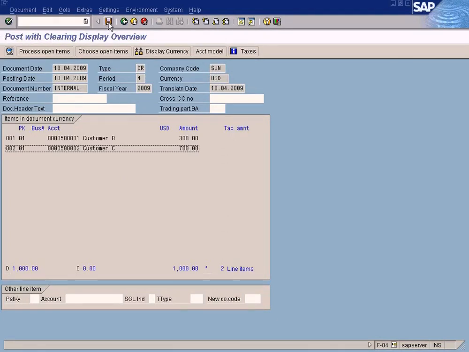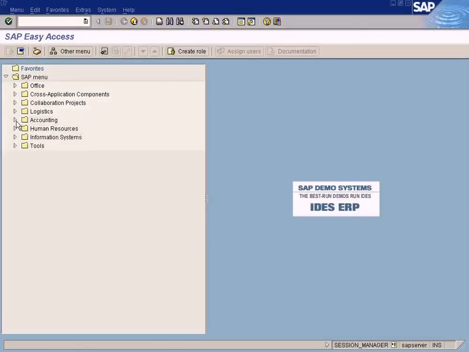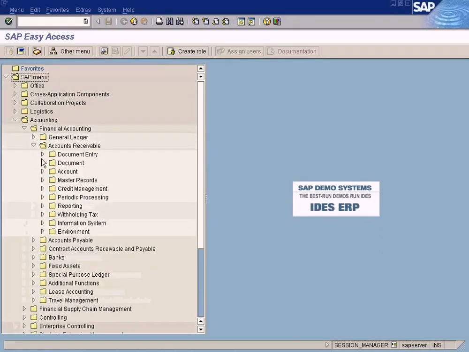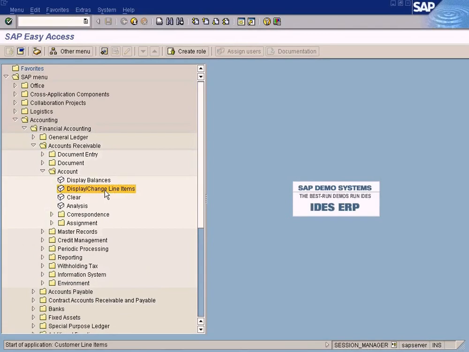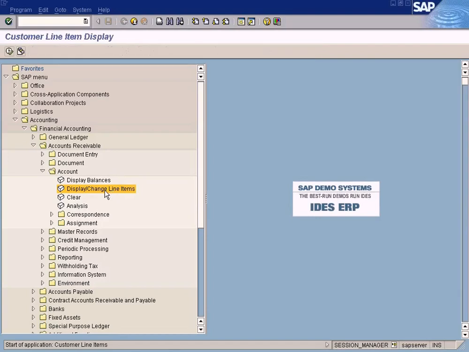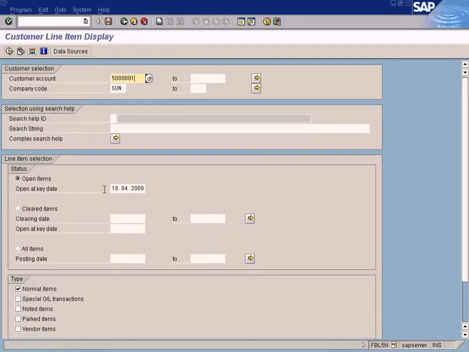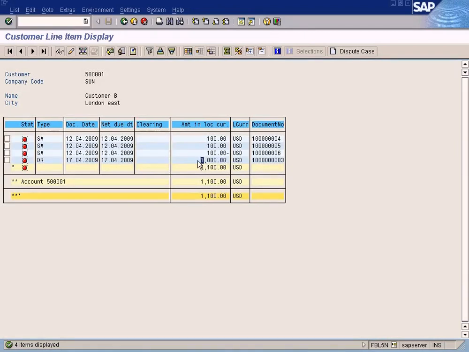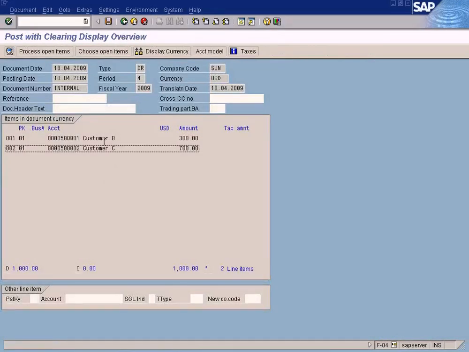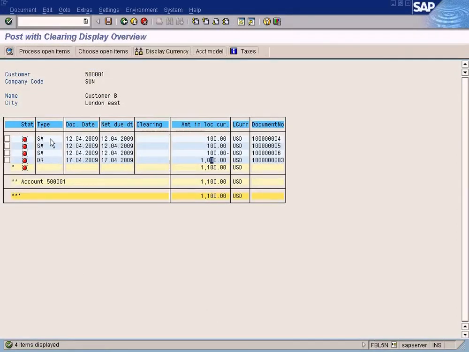Let's go and check it now. Before that, let me just show you the status. I haven't posted it yet. I want to show you something before I post it. See this, 5001 open items. I think I overshot by 10. Right, now it's correct. See this 1000. This 1000 is open, right? So once I post it, this will be cleared. That's what we mean by post with clearing.